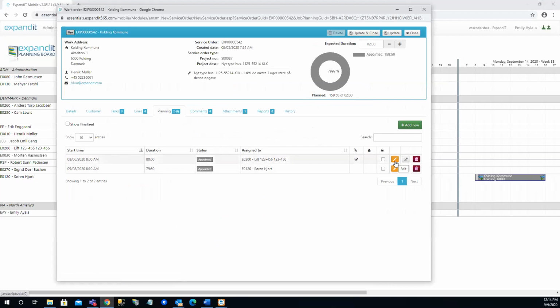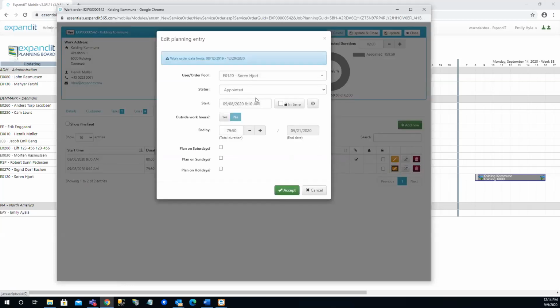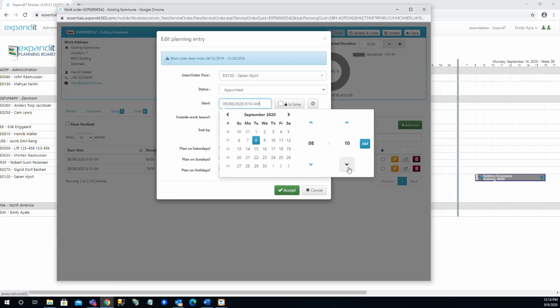I can modify this. I can say, you know what, Soren's not able to do this anymore. I'll assign it to someone else. I can just send someone else along with Soren. It's up to the planner. So once you change something, I'll just say, you know what, I'm going to continue sending him. I'm just going to send him a bit later.